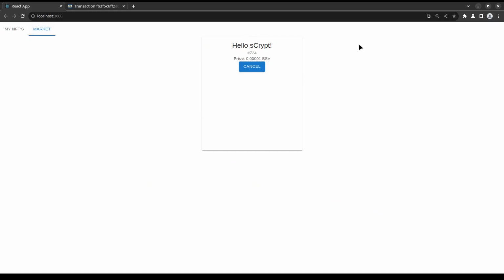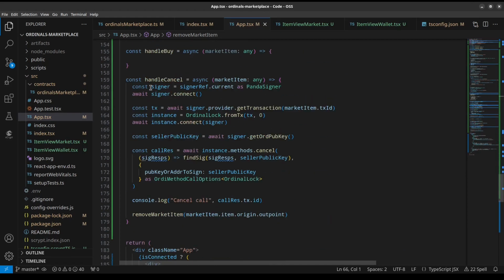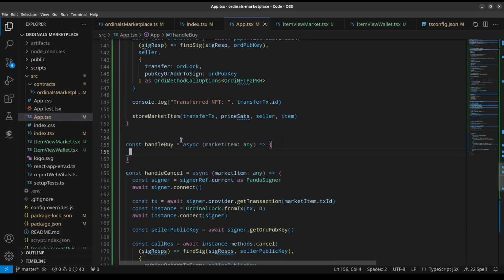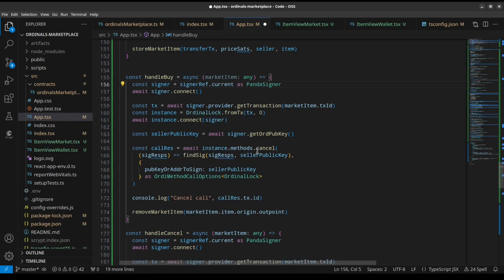Cool. Now we already have it listed. Since we're logged in with our wallet, it will show the cancel button, but if we later switch wallets, it should display the buy button since it's not our listing. But first, let's move on to implement the actual functionality. So go down in app.tsx to the handle buy function. It's going to be pretty similar to the cancel function.